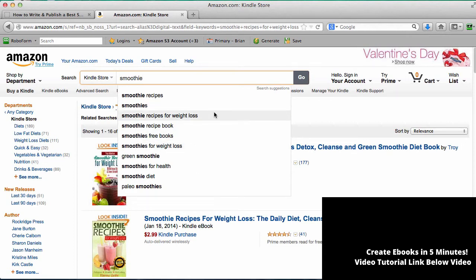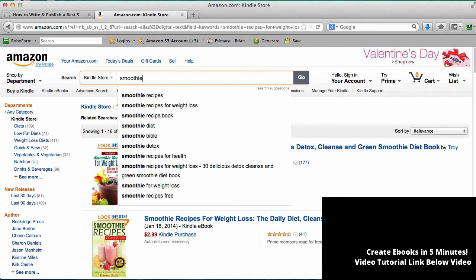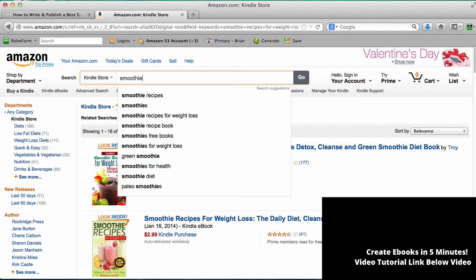So what I did is I identified and targeted this keyword phrase because it was appearing at the top when I searched for the singular keyword phrase smoothie. So identify the one singular keyword phrase that best describes the book you're going to create, and identify one search term from Amazon that you want to target.